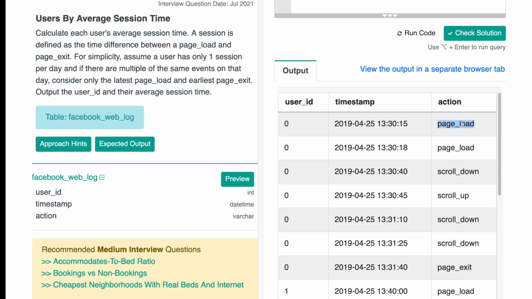Now we have something like page load here, and then we have something like page exit here. Okay, so just by looking at this question and just by looking at this data, what I can say is for each user, so let's say for user ID 0 and for the date 25th April 2019, I have, I think, this many records here, and out of these many records, I have two different page loads, and the last page load was on 13:30:18 and the page exit was on 13:31:40.